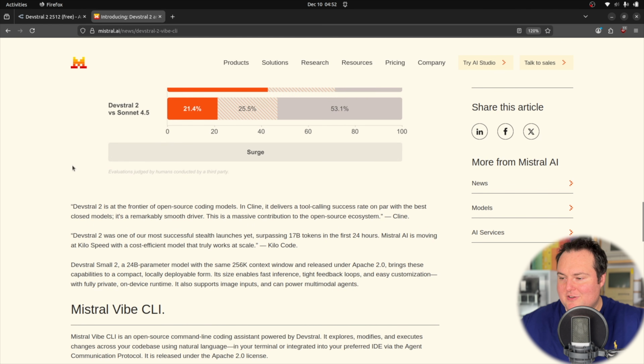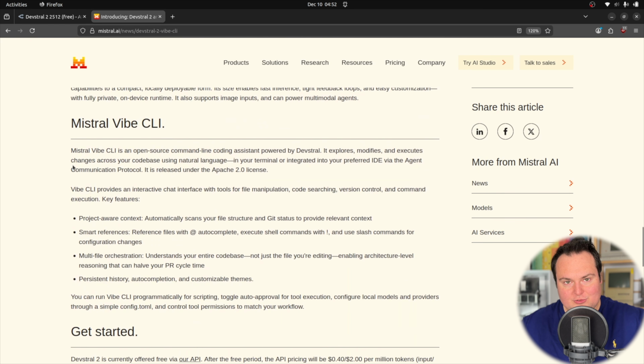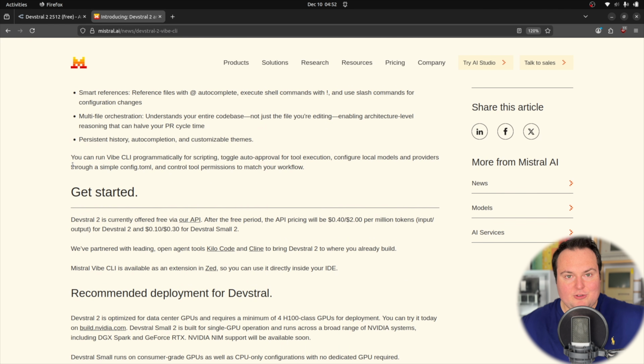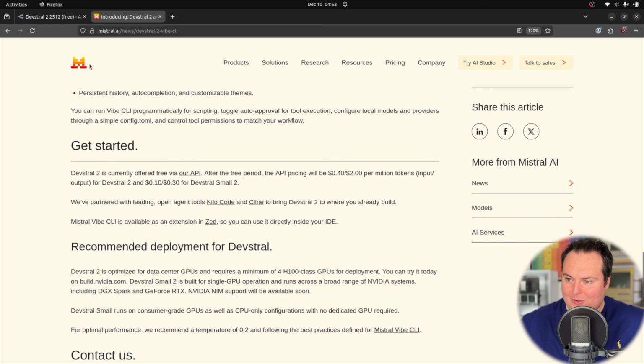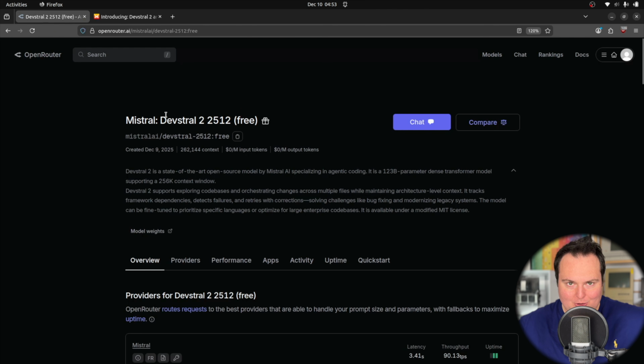Regardless of that, they mention a few things down here such as cost. For those interested in using this for API, it is currently free. However, when that period ends, it's going to be 40 cents per million input and $2 per million output. I've just opted to go ahead and try this model through OpenRouter.